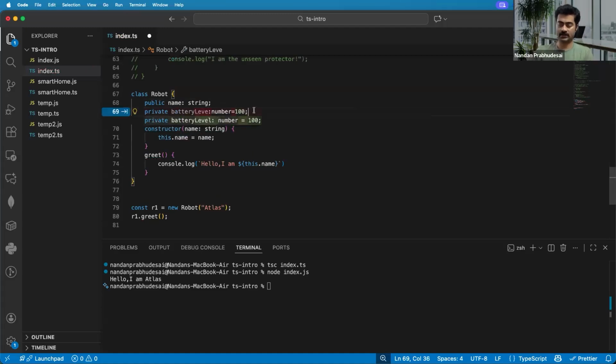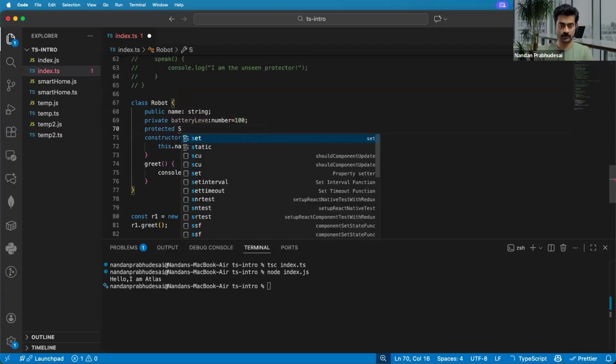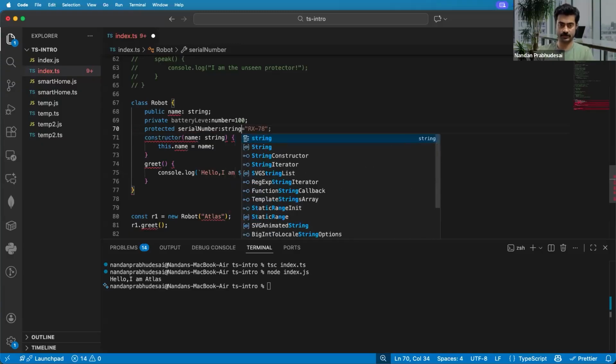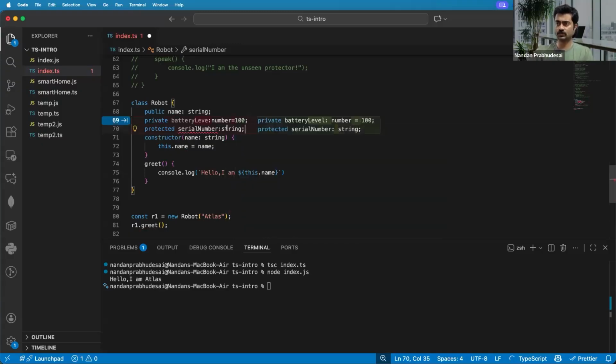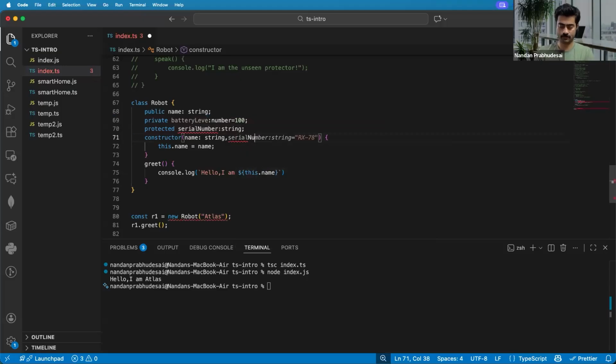And let's keep the serial number protected. That will be of type string. This can be accessed only by the engineers who know what they're doing. So in my constructor I take the name, and I'll take the serial number as well, which is of type string.